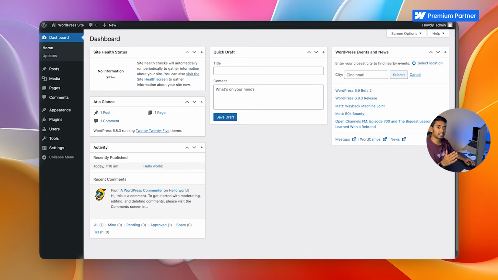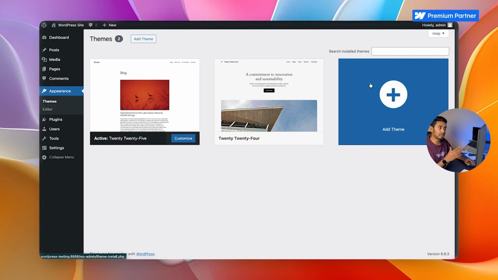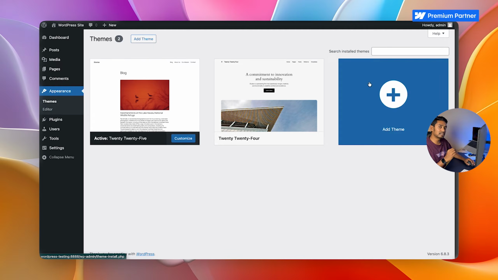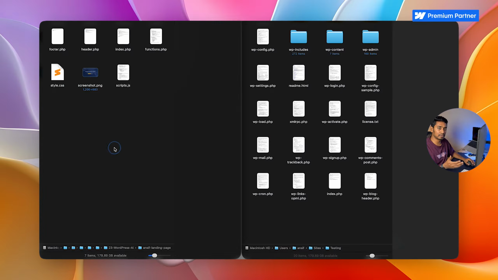In a local system, I just installed a fresh WordPress. You see there is no extra theme other than the default theme, and there are no plugins in it. Let's first install the WordPress theme that we just now created using the Claude steps.